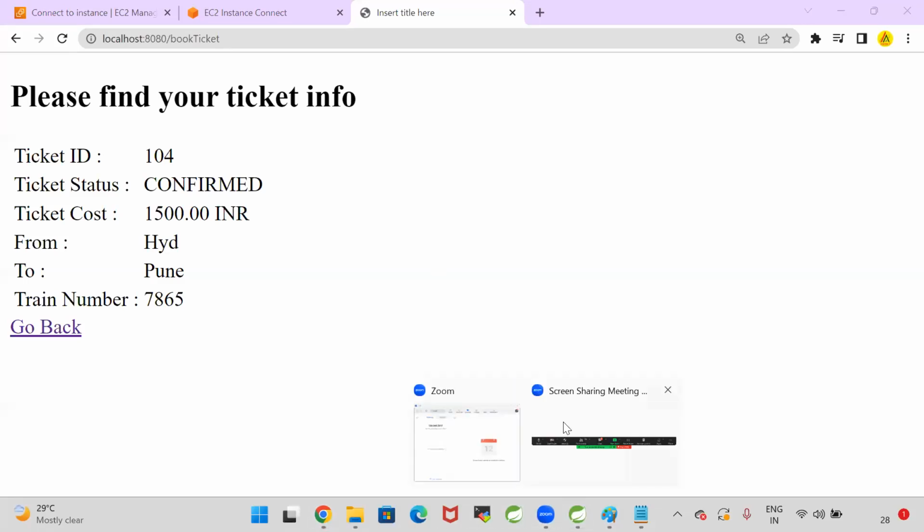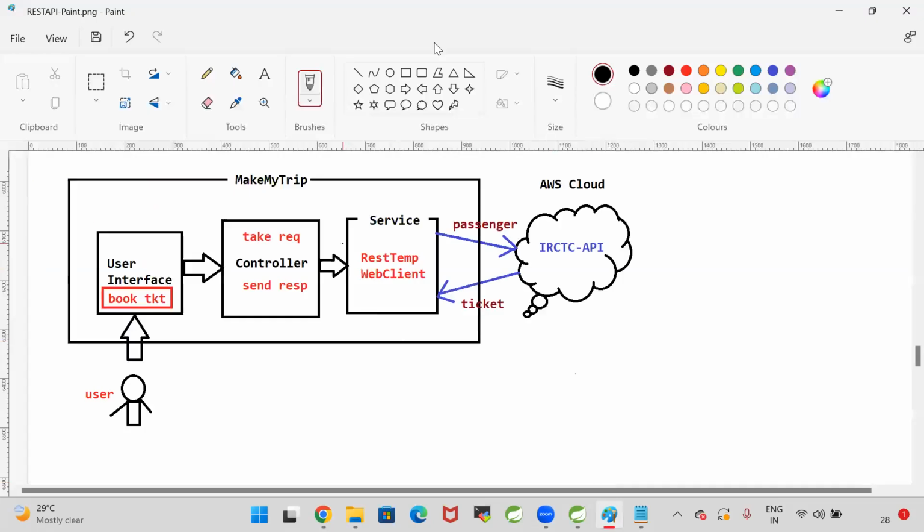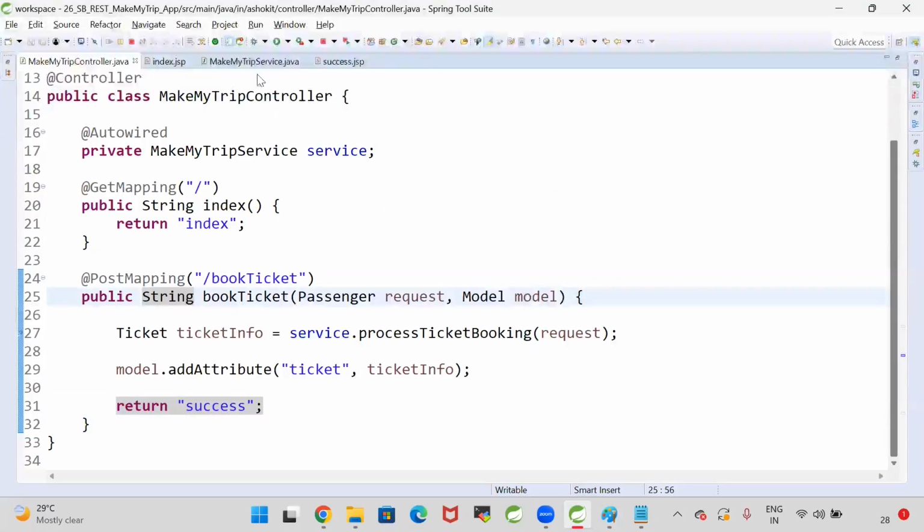So before that, does anybody have any questions? Today's class is very important because we developed a REST client. By using the REST client, we are able to access the REST API. Can you guys tell me, anybody having any questions on this? Sir, we are not using request body, so how are we getting the passenger data?